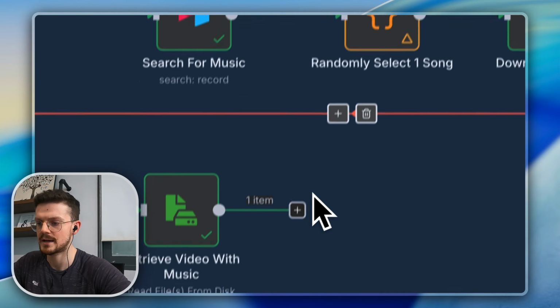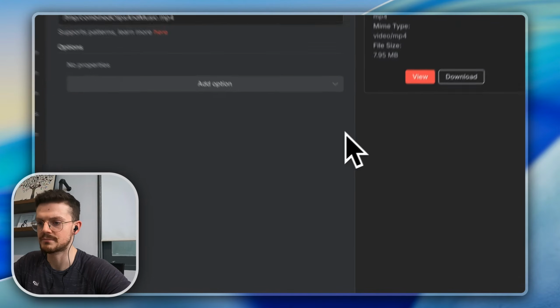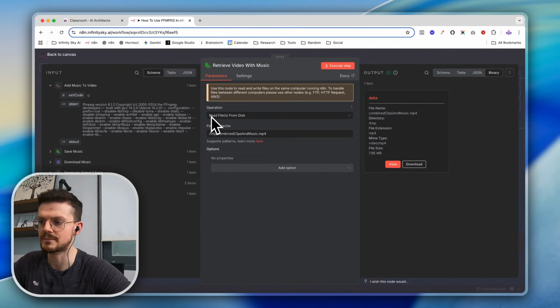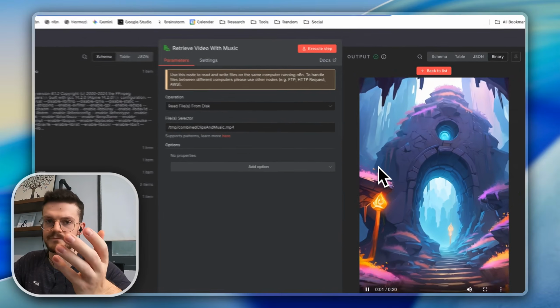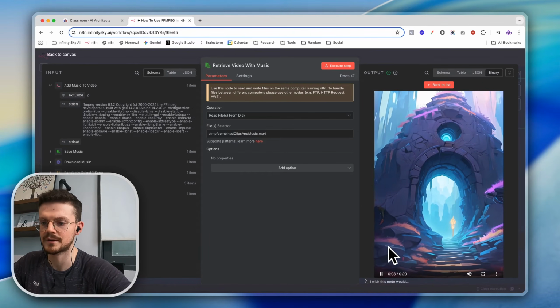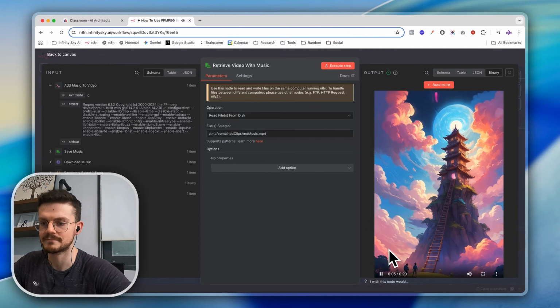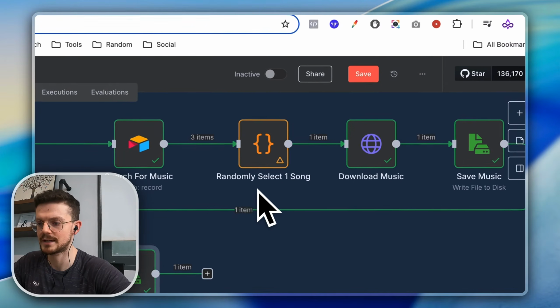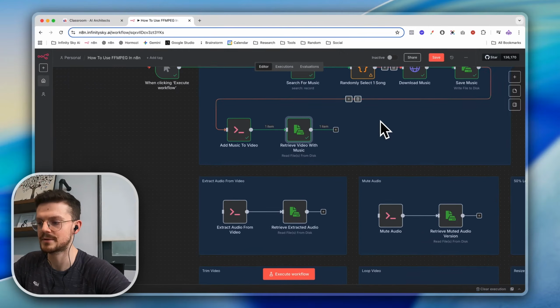It's going to create. And then we can see here, we can retrieve the video with music, and we have the same sort of system going on. We have read files from disk, temp combined music, clips and music MP4, and we can view. And then as you can see, we have the full video along with the audio playing. So super cool. Again, just increasing the amount of capabilities that we can do.